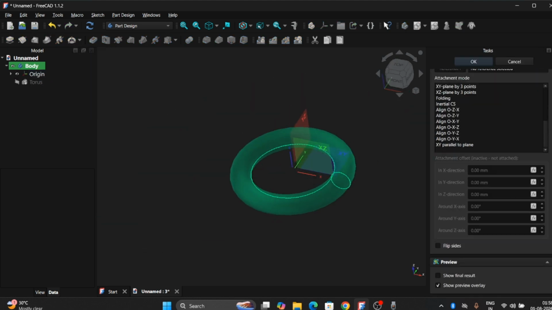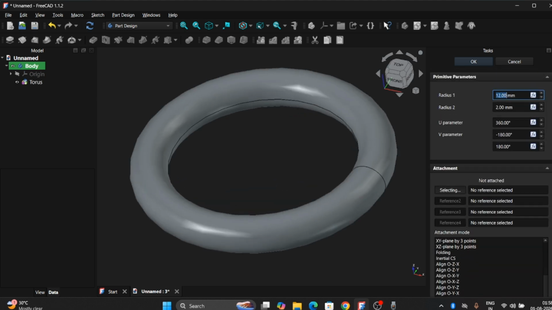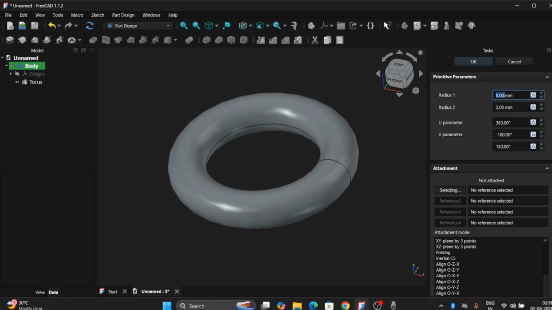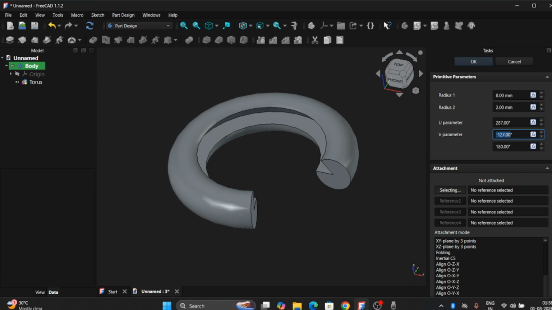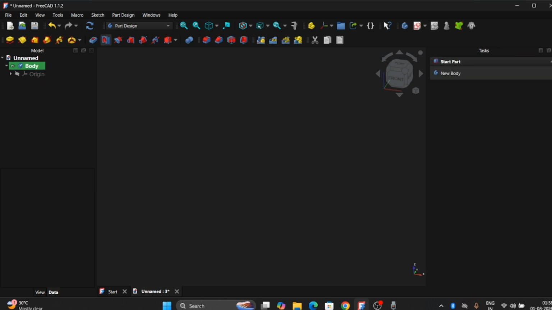This is torus. In torus also we can adjust the parameters to adjust the shape of the torus. We can make changes in radius 2, U parameter, V parameter, okay. We can change the torus like this by adjusting these parameters.